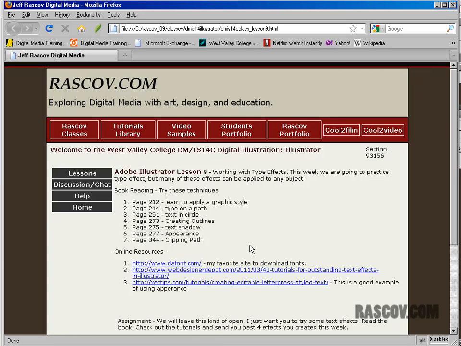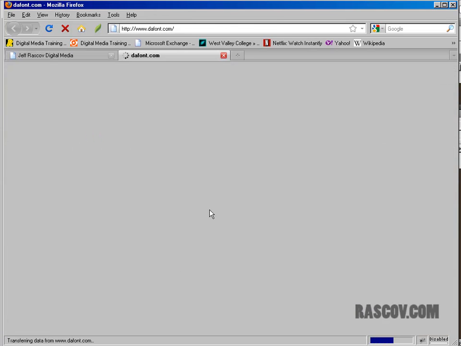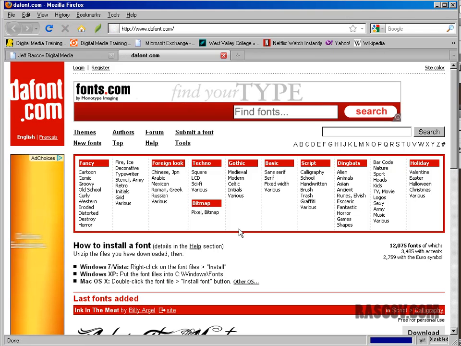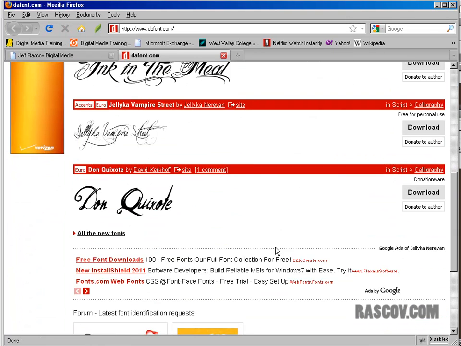So on the website there is a DA Font link here. It's probably my favorite website to download some fonts. I don't remember if I had a lesson on how to download and install fonts, but if we click on that, it'll take us to DA Font. I think we did have one early in the semester.